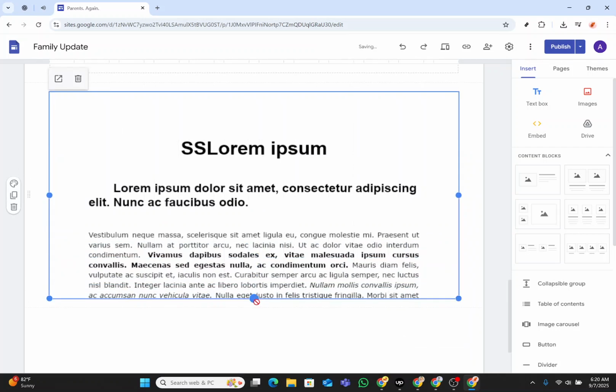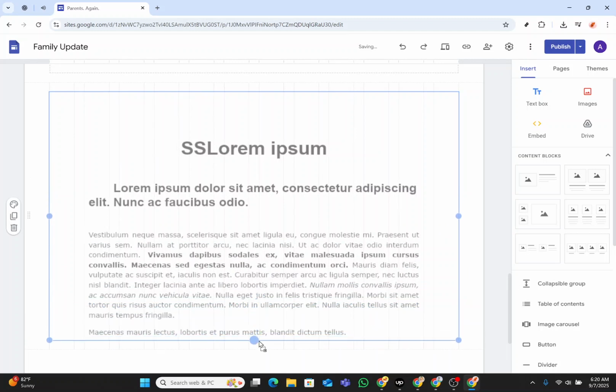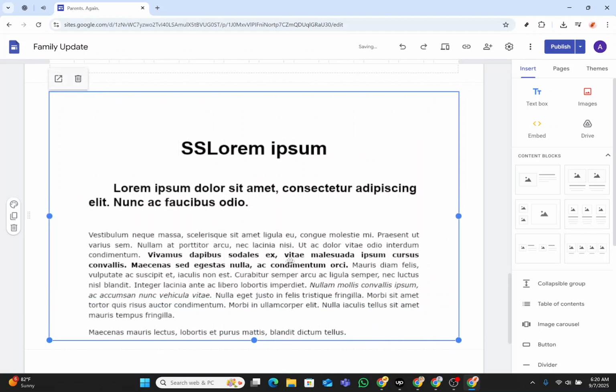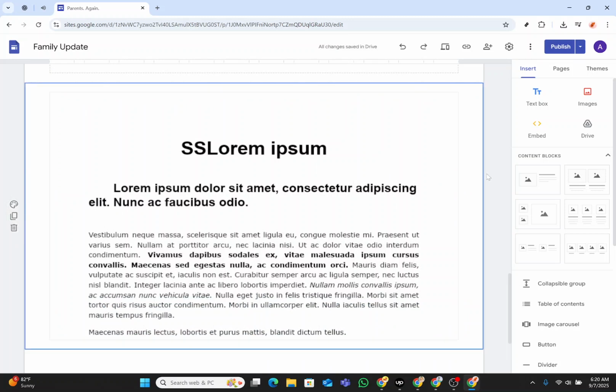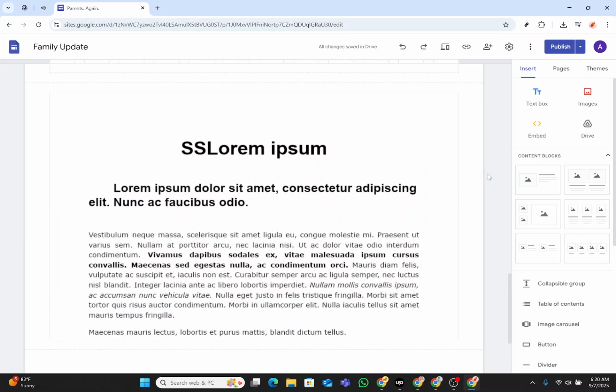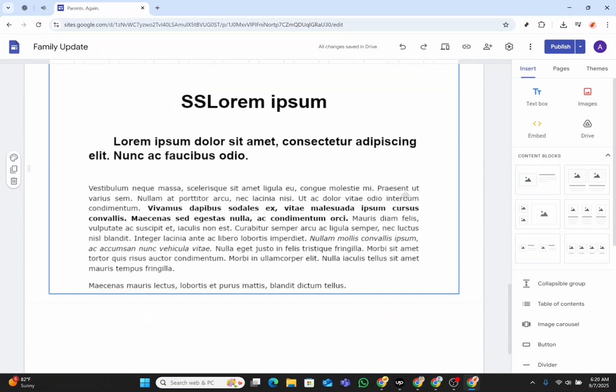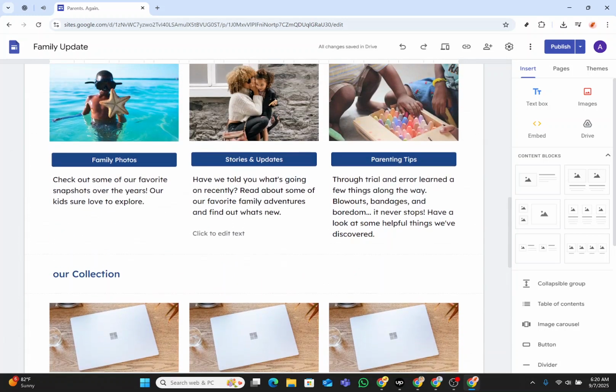And just like that, you're now a pro at embedding presentations in Google Sites. Congratulations on enhancing your site's interactivity. Be sure to save your work by clicking on the Publish button in the upper right corner. This ensures that all your hard work reflects on the live page.